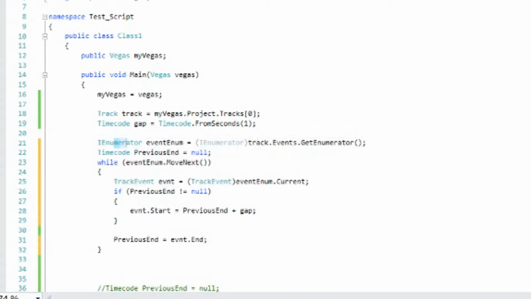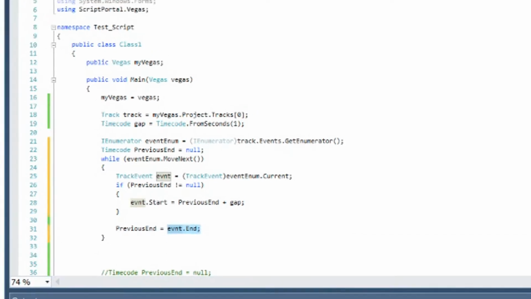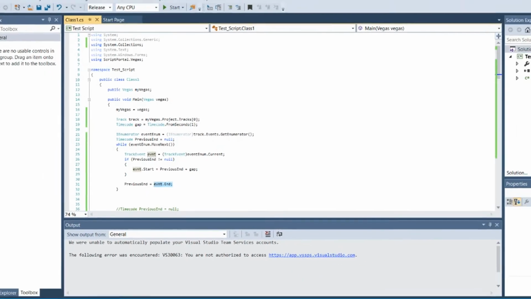In this case, we're going through all the events using the get enumerator, and then we will move next to each one. We will get the current event, and then we will change the beginning of it, and then we will set the previous end to now be the end of the current event. So let's see what happens when we run this script.